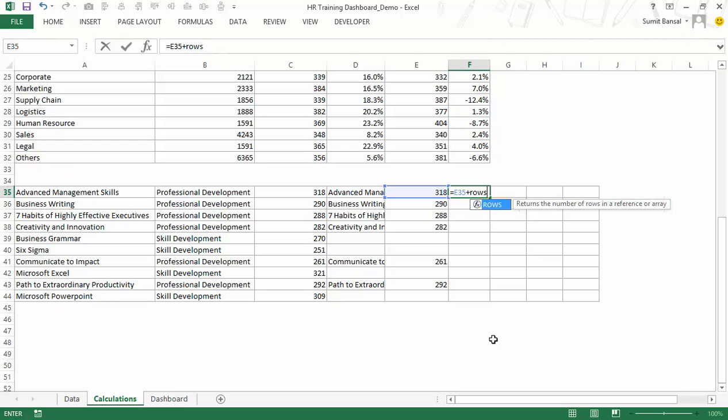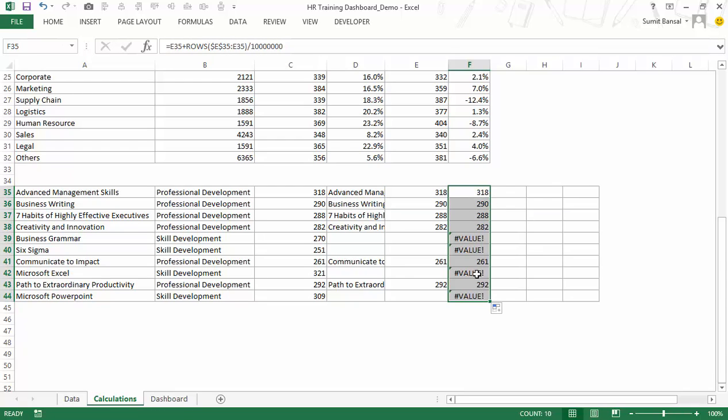So I would use the rows formula, and I would lock the first reference so that as it goes down it becomes 2, 3 and so on, and I would divide this by a large number, and this could be any large number. I've randomly taken this, and now when I double click, it gives me these values.